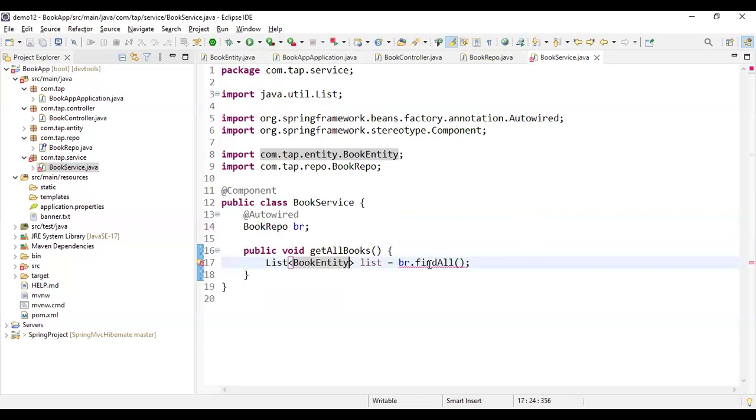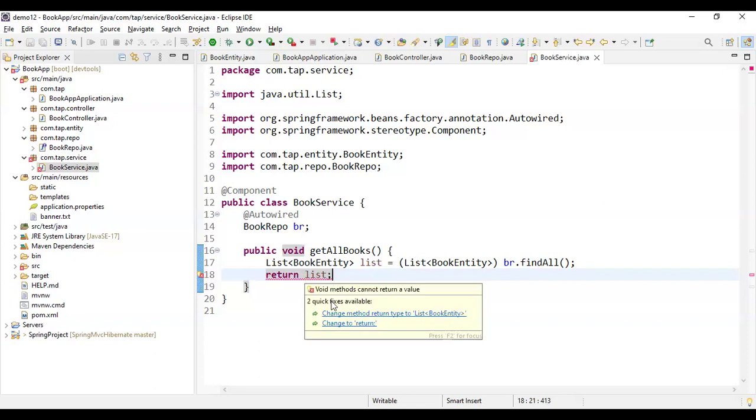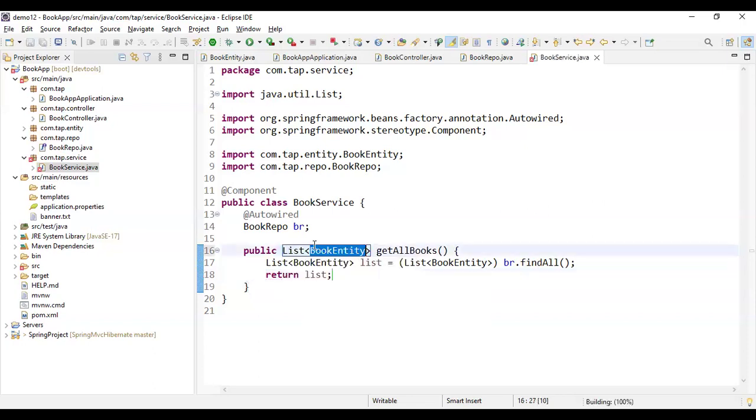Now I will have to add a cast to list. So once I have this list of books, I will say return the list. I'm not going to do anything, I'll simply say return the list. So I'll hover, and I'll say change return type of the method to list of books. You can just have a look at it.